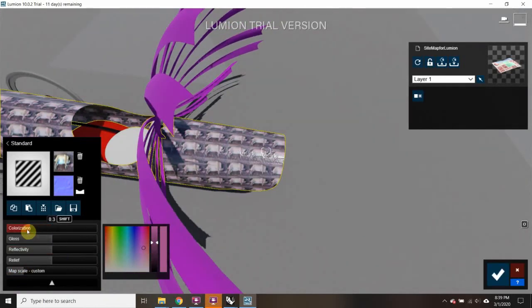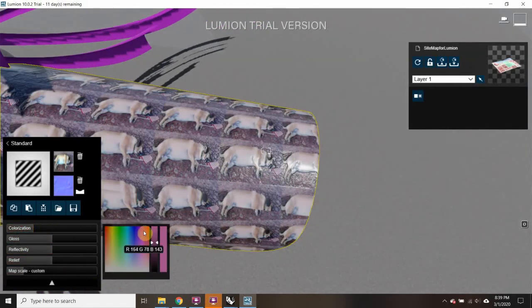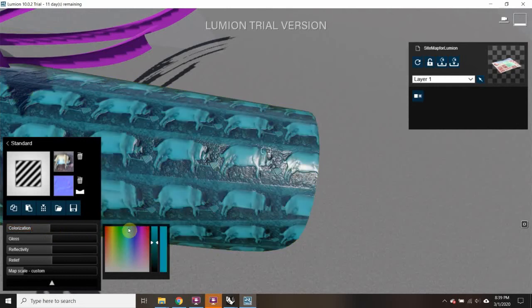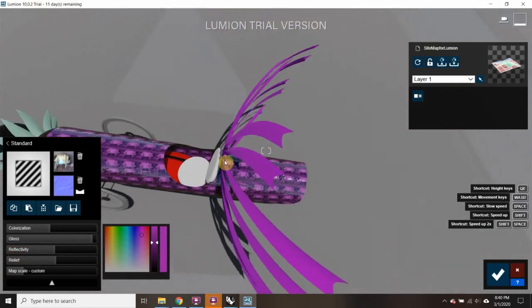And then colorization. So if I take that all the way off, then she'll be the real color she is. I kind of liked her in some fun colors though. So let's bring the colorization up and maybe she can be blue, green. What do we like? Gold? I think I still like her purple. I'm feeling the purple. Okay. And I want her glossy. Nice and glossy, and a little bit more relief, so she sticks out more or less. More reflectivity. Yeah, reflectivity. Okay. So that was standard materials.